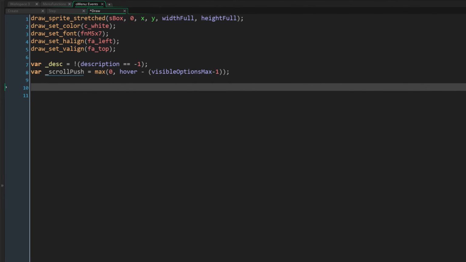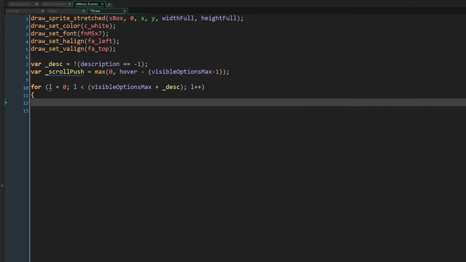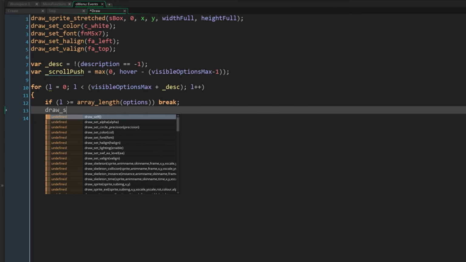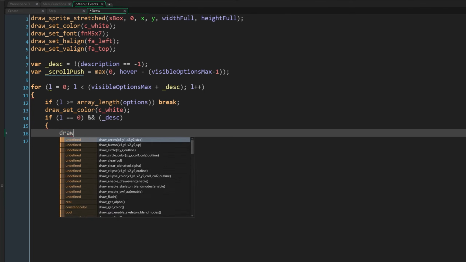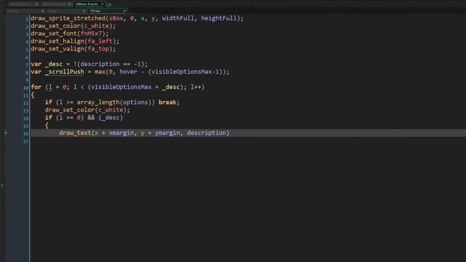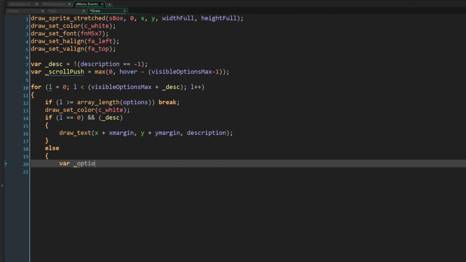With that done, we start a for loop going over each line, or L, of our menu, going from 0 to the maximum number of visible options, plus the description if we have one. Now that might mean we actually go beyond the number of options we have depending on the size of the box, so first of all we'll check if L is greater than or equal to the number of options. If so, we'll break and end the for loop early. Otherwise, set our color to white again, you'll see why later, and then if L is 0 and we have a description, we draw it at our X and Y plus our margin. If not, then we get the option we want to show, which is our current L minus whether or not there was a description, plus our scroll push value.